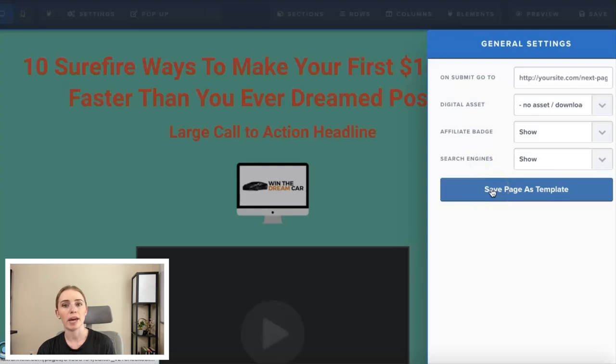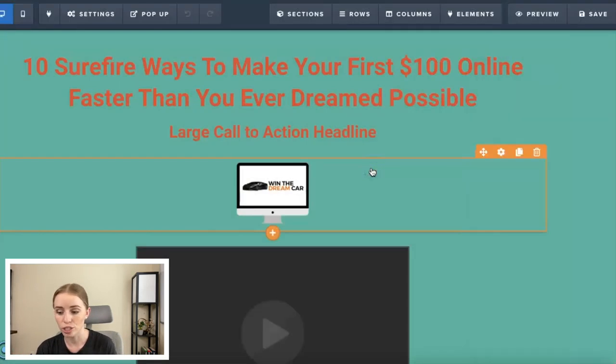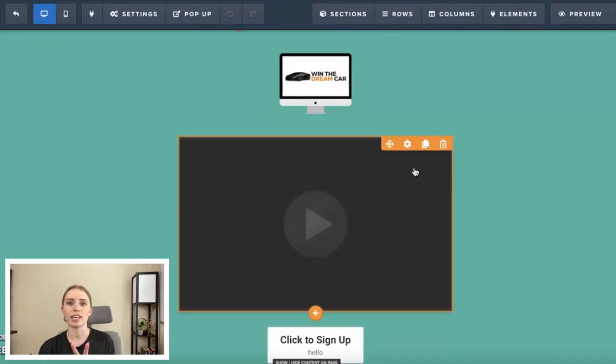Last, you can save this page as a template. So if you create a pretty general template that you want to use for every page of this particular funnel, you can save this as a template and use it for that, which is really great. There are 2 more things that I want to cover.